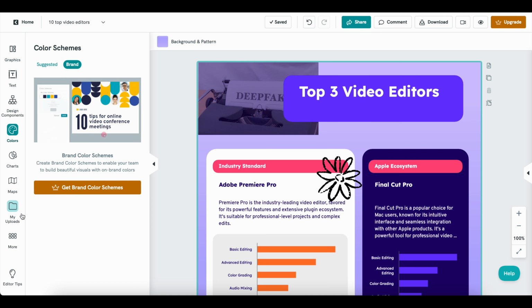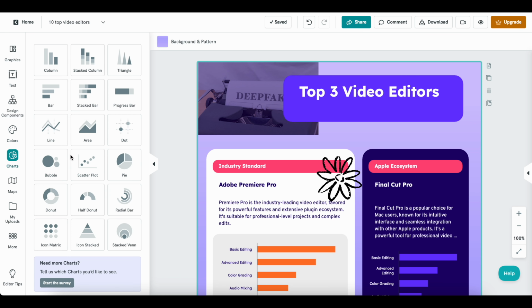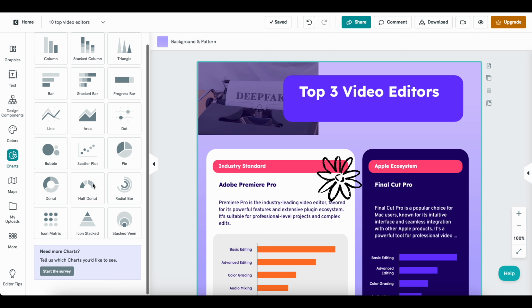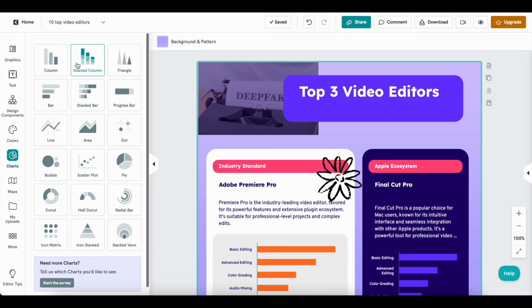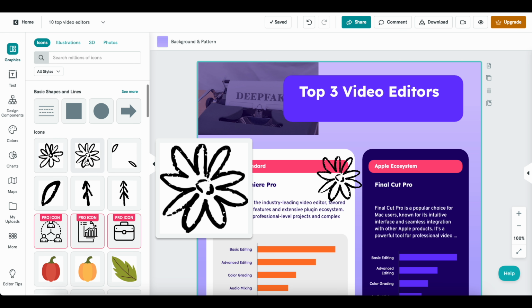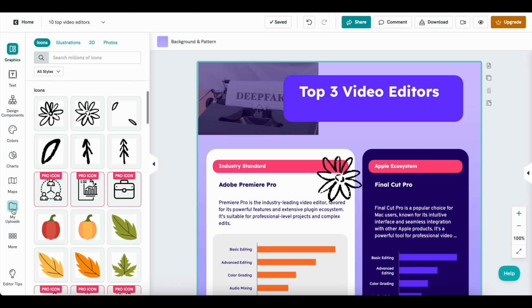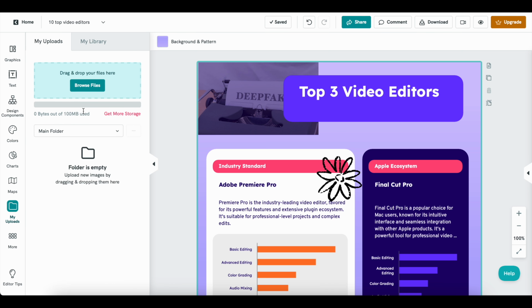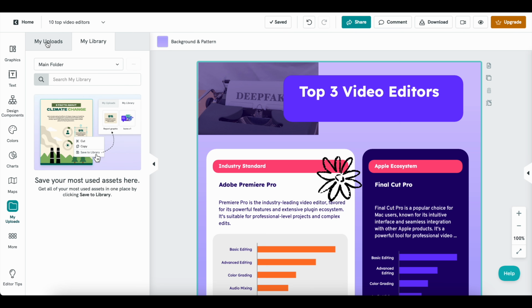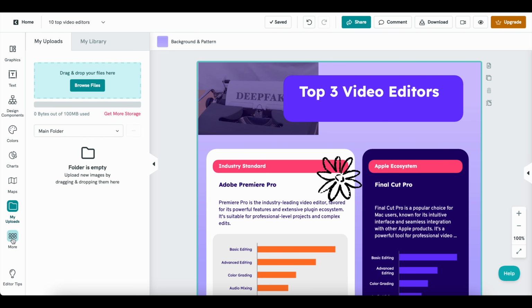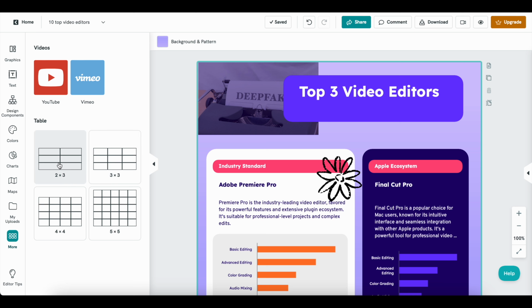Okay, maps, my uploads, charts, different types of charts, also a lot of different charts. Graphics, okay, we already seen them. My uploads, you can upload some files. You have limited storage, okay. My library, editor tips, okay, more. You can add some tables and YouTube or Vimeo videos.